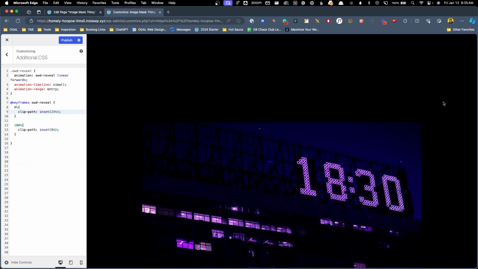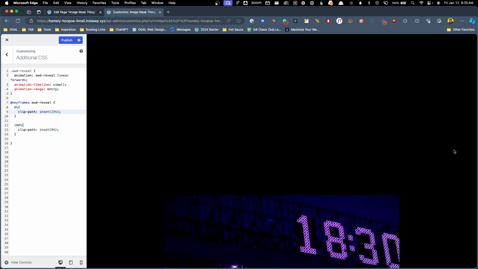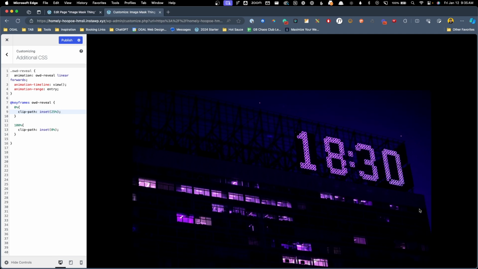So now if we go over here on the side and we scroll up, we can see our image as it comes in is getting revealed. You can see more and more of that clock behind it.